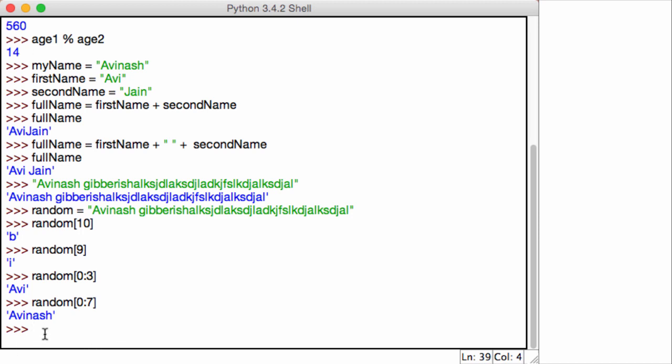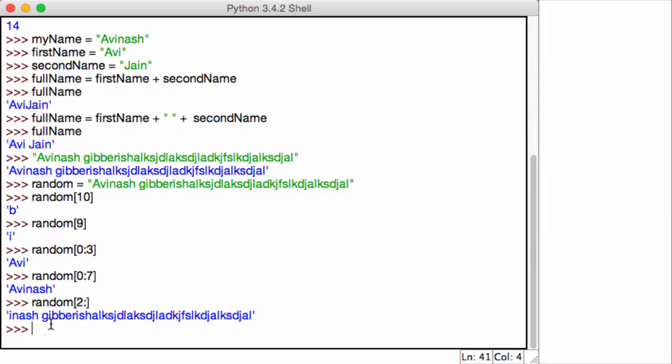Fantastic. Now, before I end this lecture, there's one more thing I want to cover. Let's say I wanted everything from the third character. So I wanted Nash gibberish. What would I do then? Well, it's actually quite simple. I'm going to use the slice function and say random from the third character, which is 2, to everything after that. Random 2 colon. And once I do that, I get Inash, gibberish, blah, blah, blah.